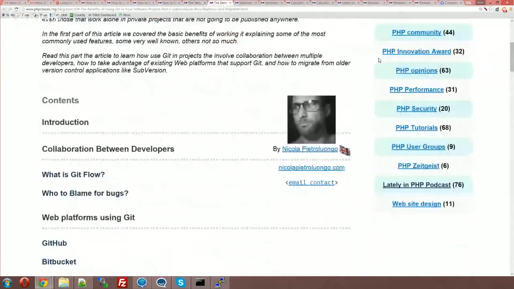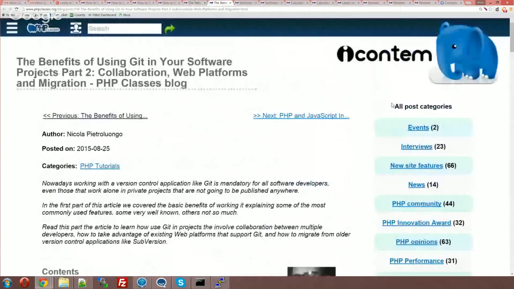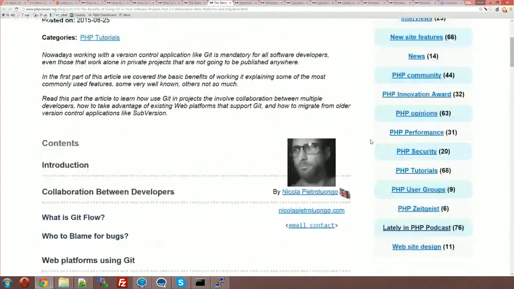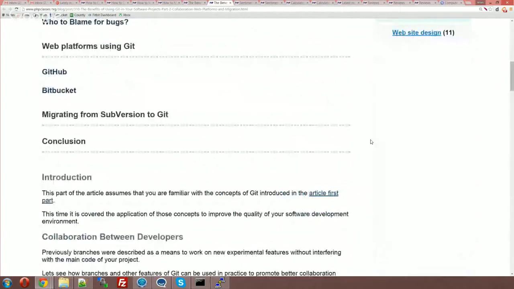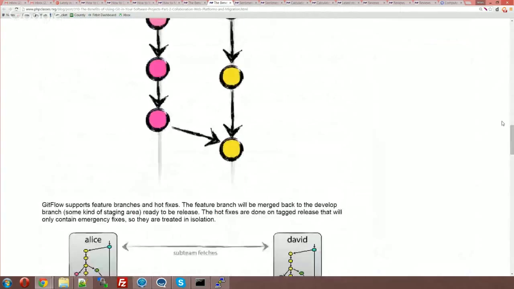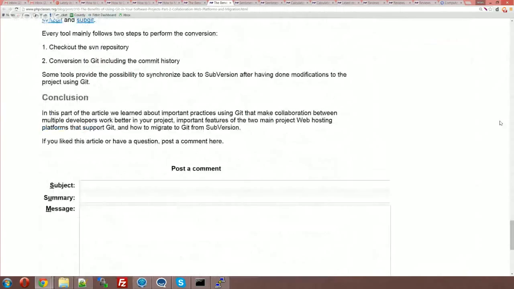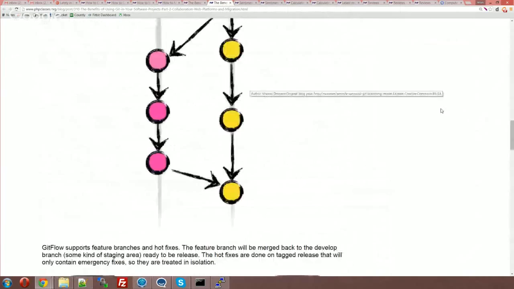And the second article discusses more the design patterns, what to use, especially Git flow, and also the websites to use, like GitHub and Bitbucket. So if you are new to Git and want to start using it in your projects, you should read both of these articles.